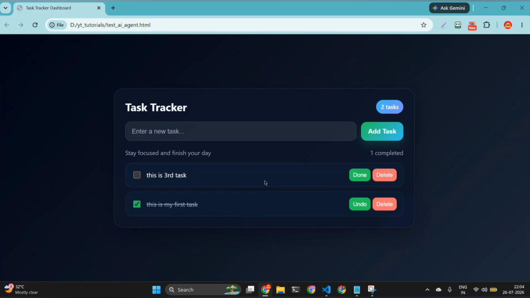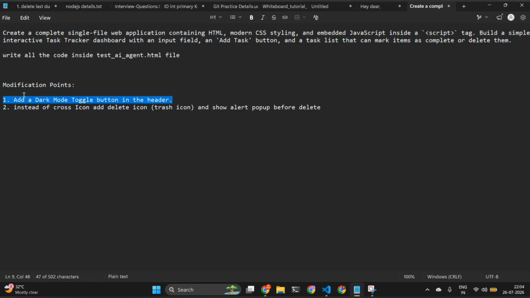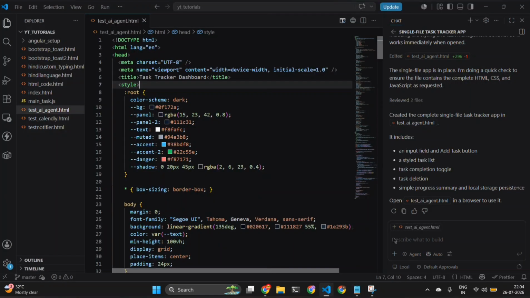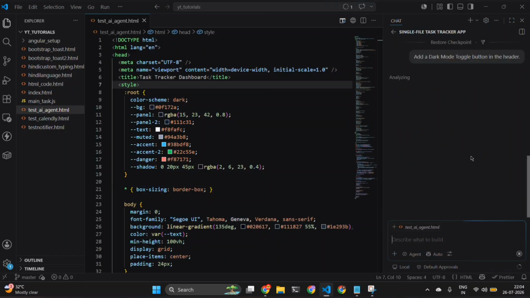Okay, so here I have to give two suggestions. The first thing I want to give, let me show you: add a dark mode toggle button in the header. So I'm just going to give this first suggestion. I have opened Visual Studio Code and here I have given the prompt to add a dark mode toggle button in the header. So let's click on enter and see what will happen.